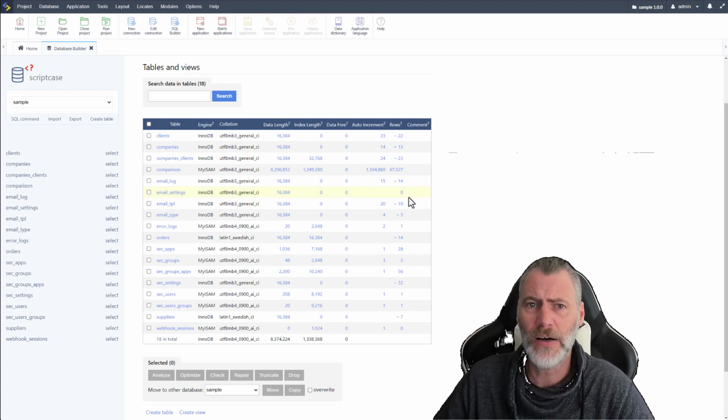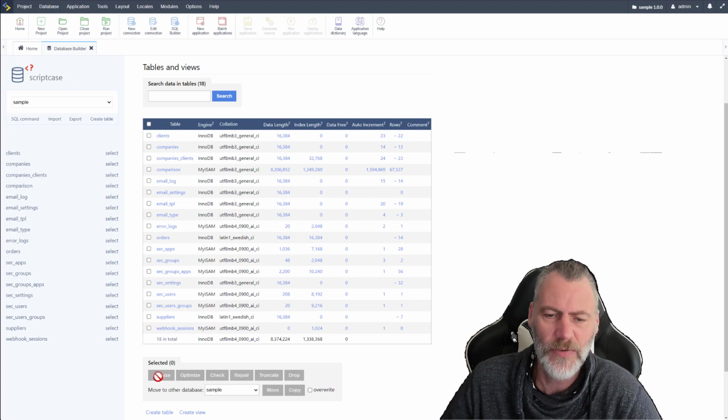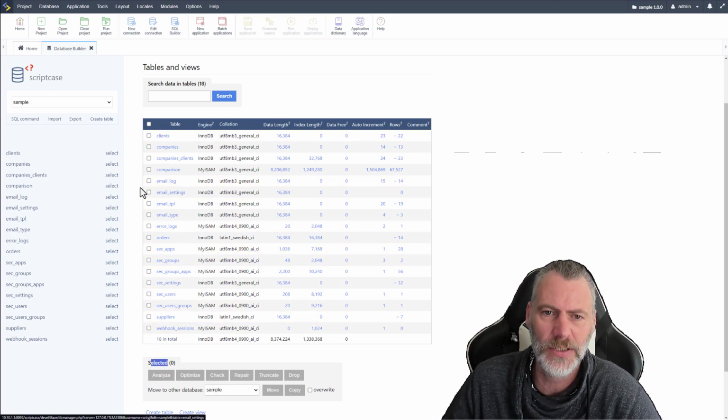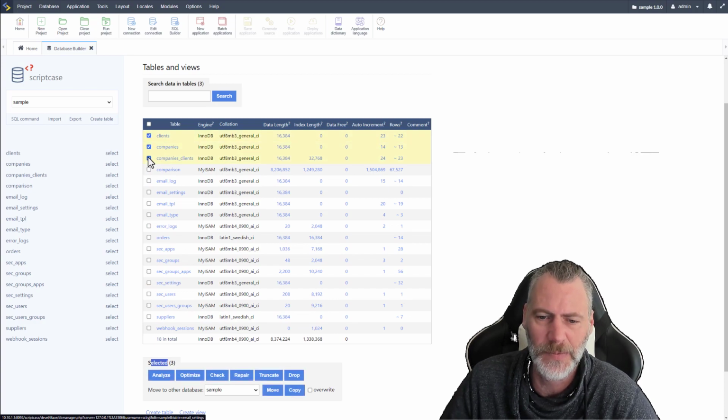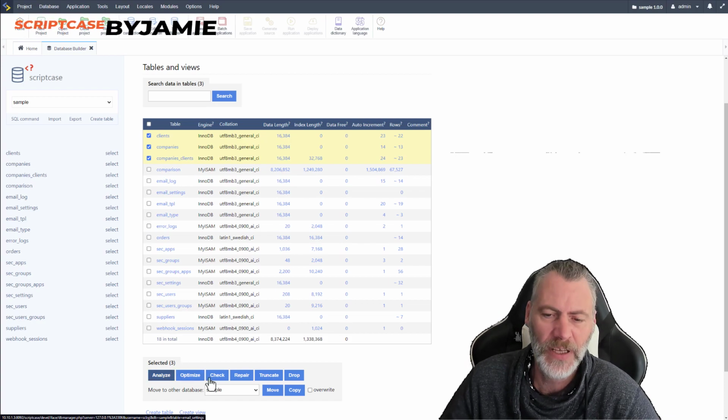Okay, so they are all there, and at the bottom of your tables you have various selected options. So once I have made selections within these tables, so if I select some of these tables, these buttons then all become available. See, they're not grey no more, they're nice and blue.